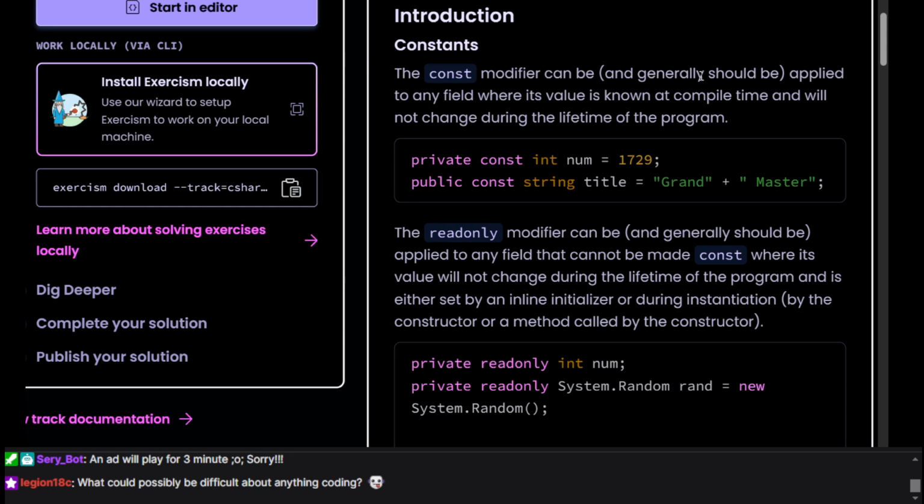The constant modifier can be and generally should be applied to any field where its value is known at compile time and will not change during the lifetime of the program.